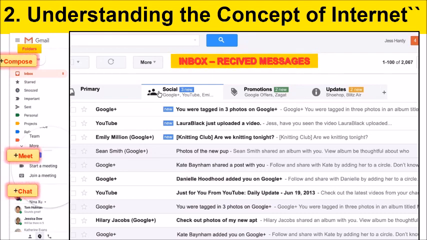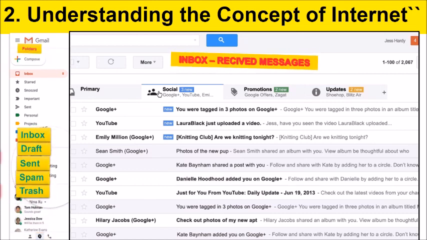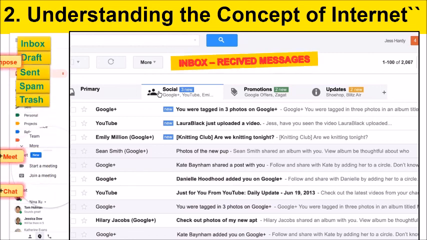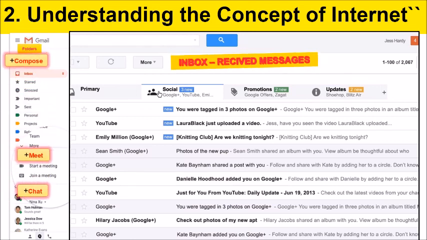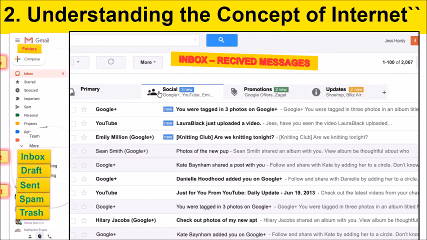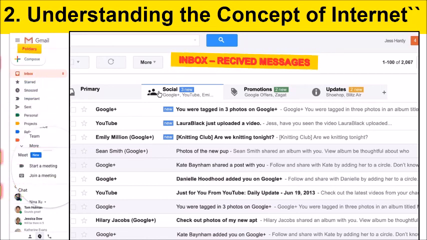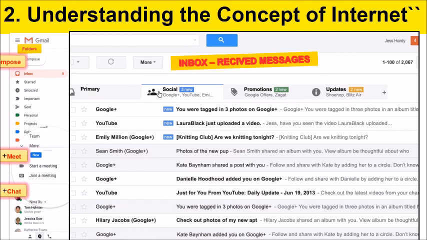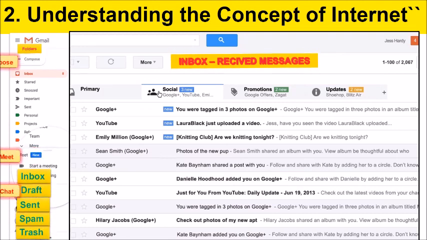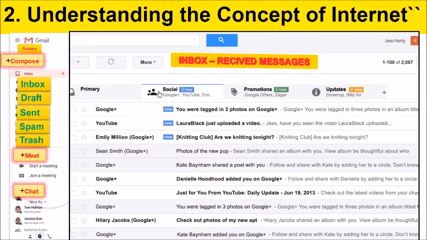Below that you can see start meeting, join meeting, and after that you can see the chat, with the names of the persons who are available on chat. In the same way, on the right hand side you can see the number of emails received on this email ID. So you can delete, you can read the message, you can move the email into folders, and you can create new folders also in Gmail. So this is the way we can handle our email in the Gmail account.